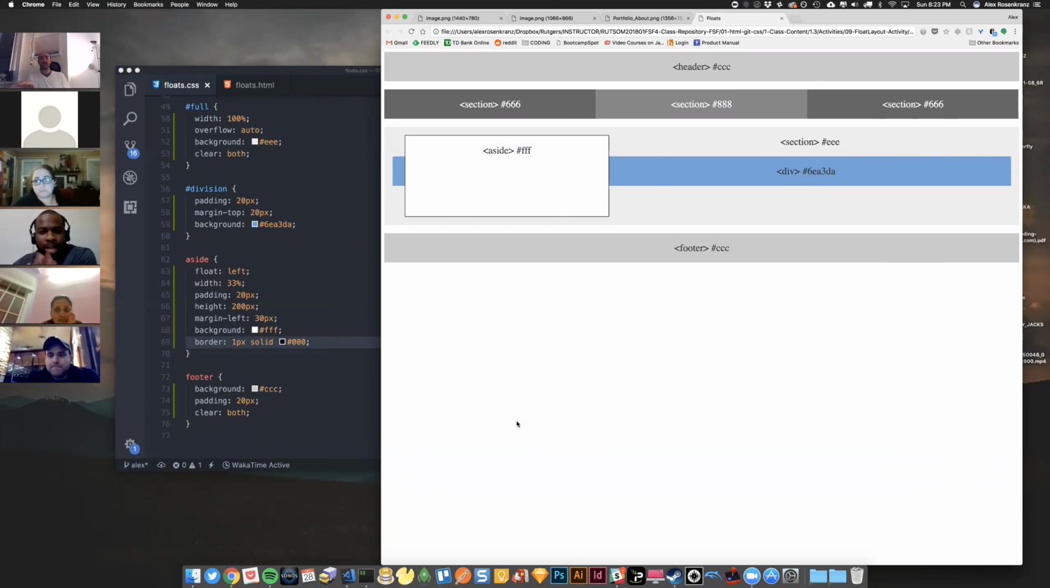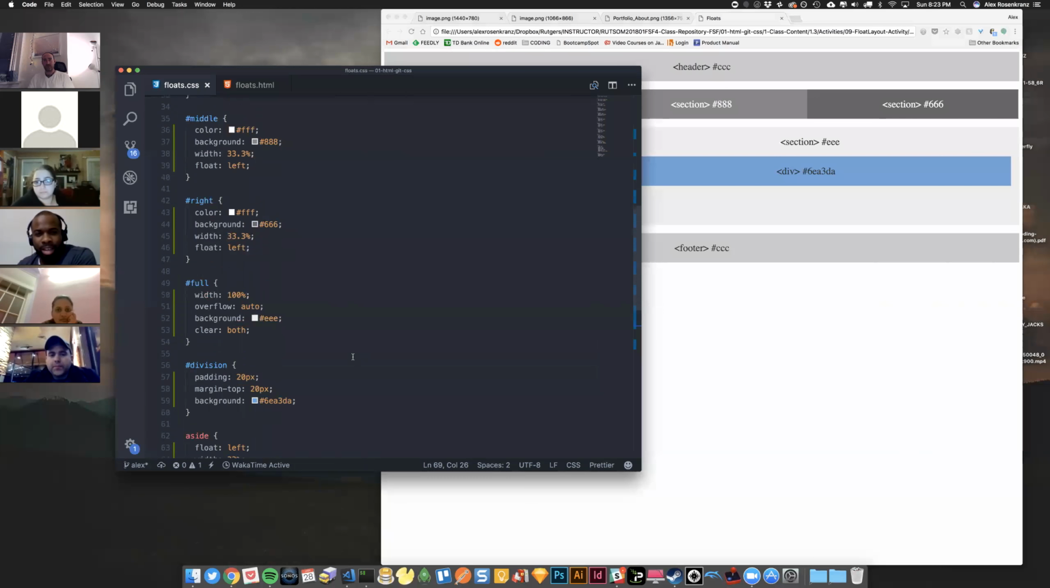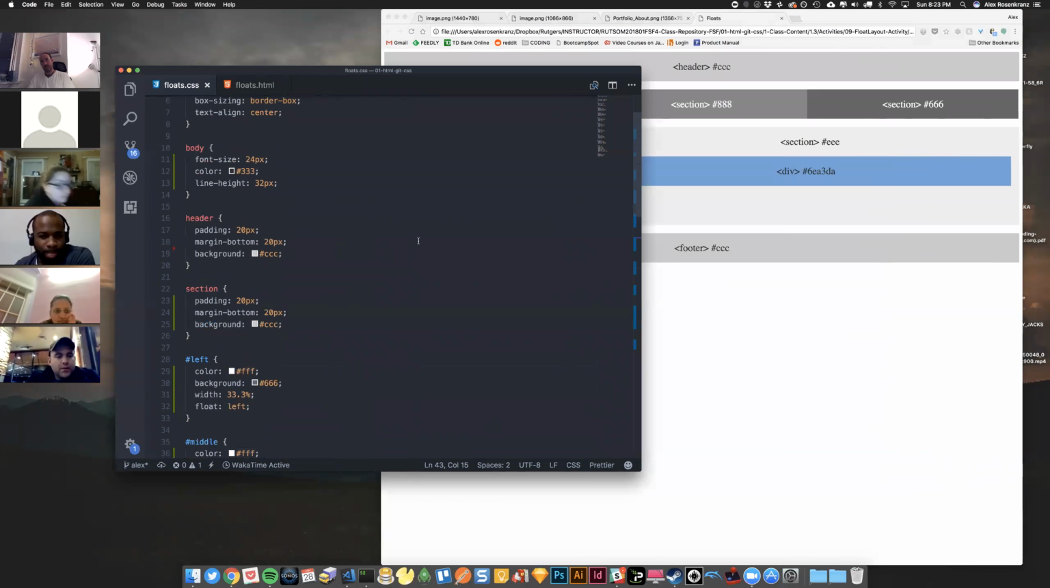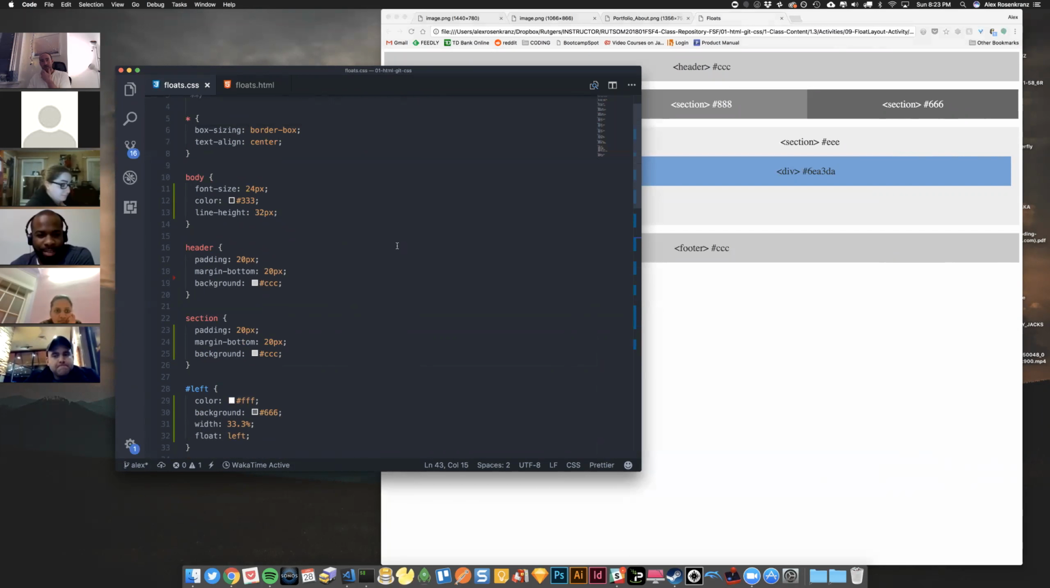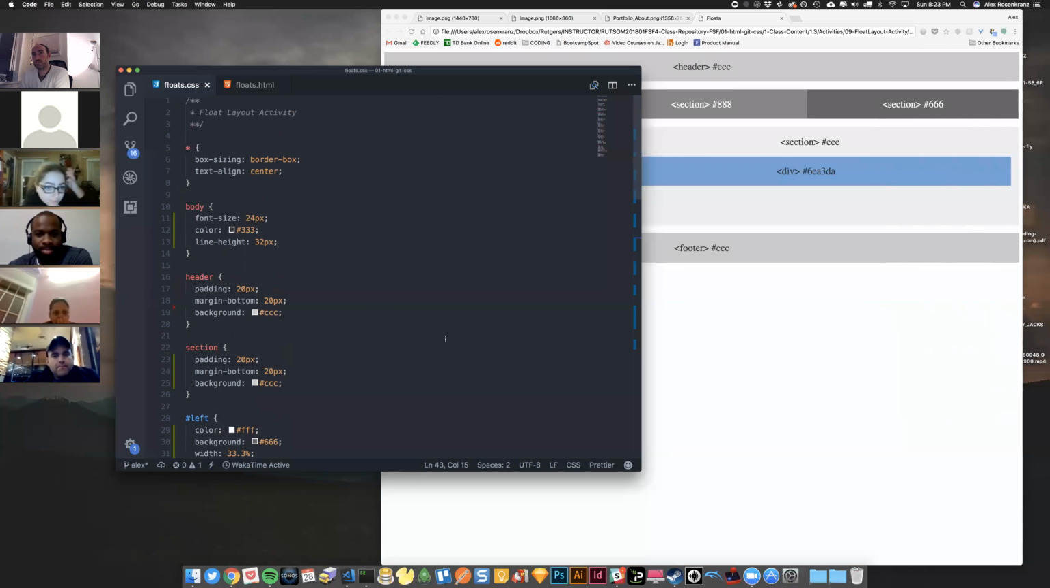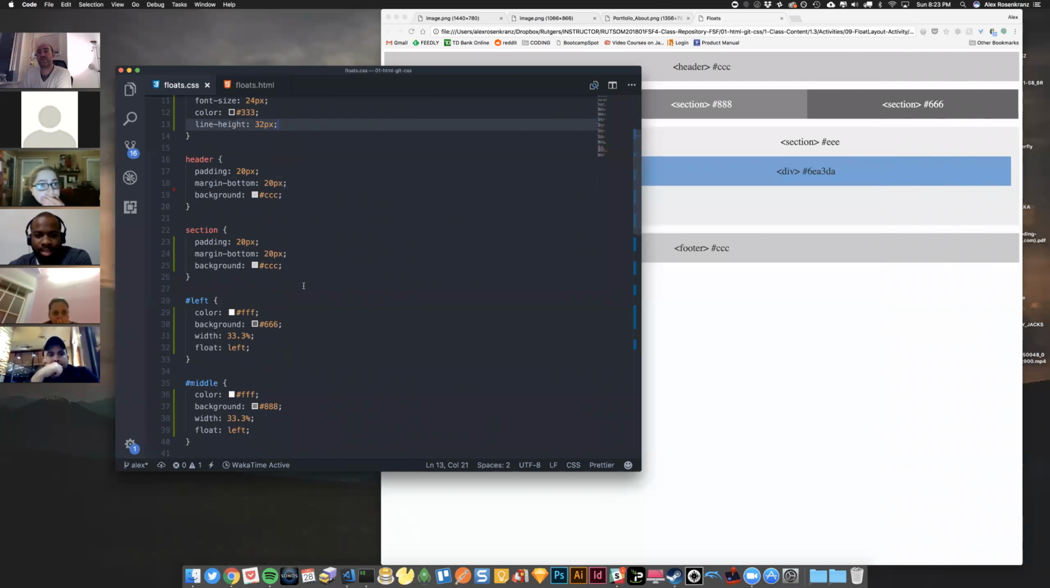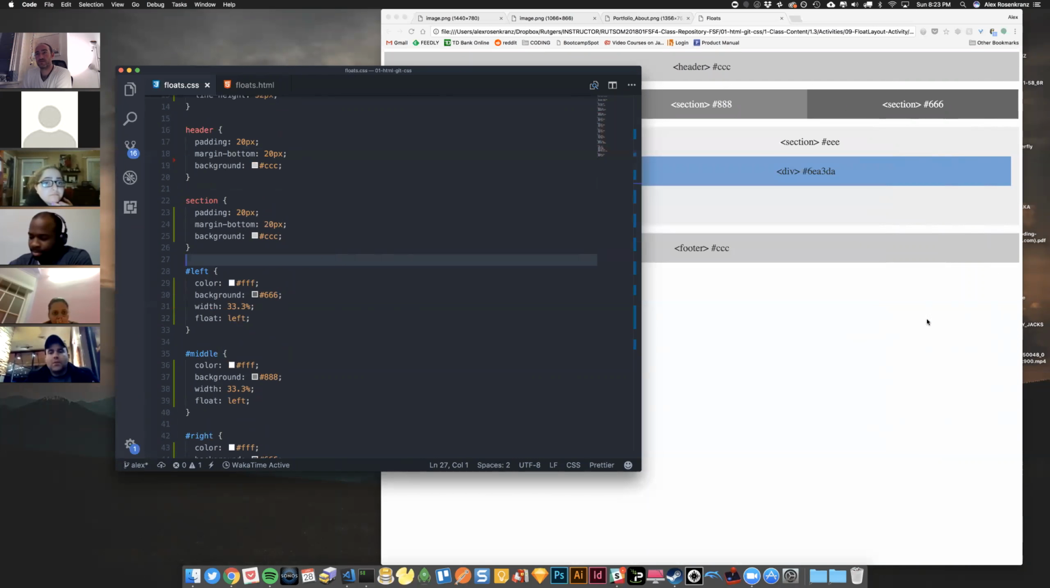Could you scroll back up? Let me see the code a little bit, please. Which part? Just scroll up to left, the CSS for left. Oh, for left. I gotcha. Yeah, right there.